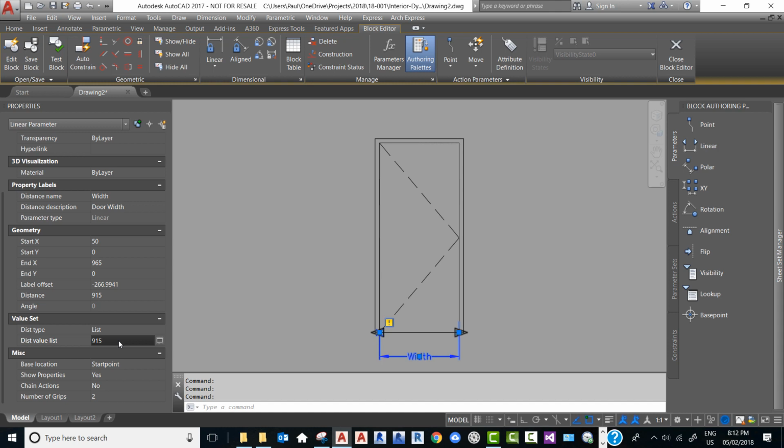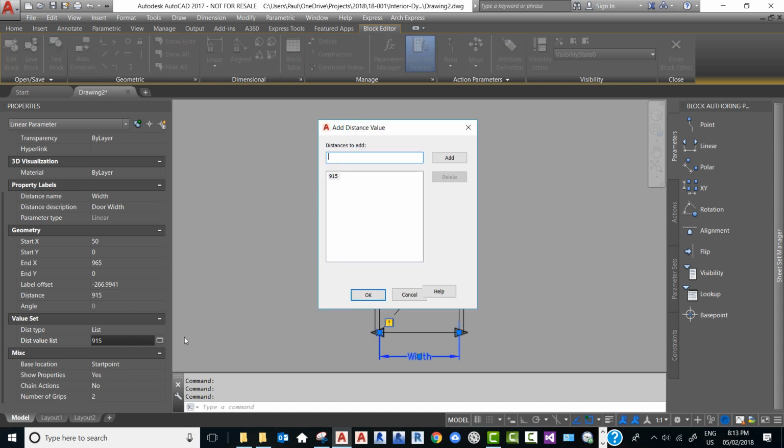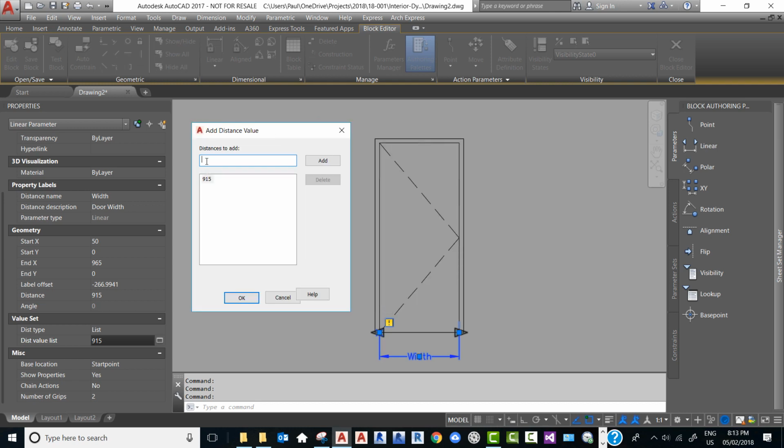So if we click on the field, you see the little button on the right side here. We click on this, and it'll open up a dialog box, allowing us to enter different list values in there. Now I'm going to enter a number of different door sizes. I think I'm going to need 610, which is a 2-foot door, and I'm going to enter 765.